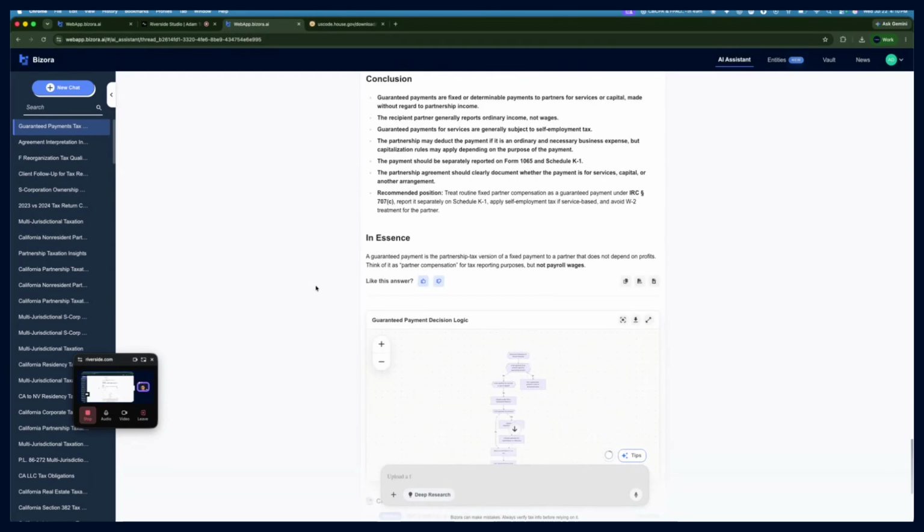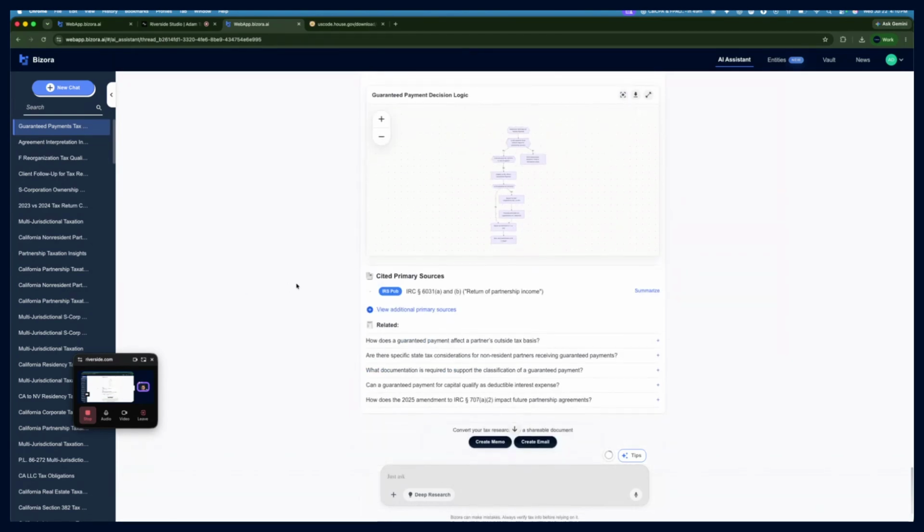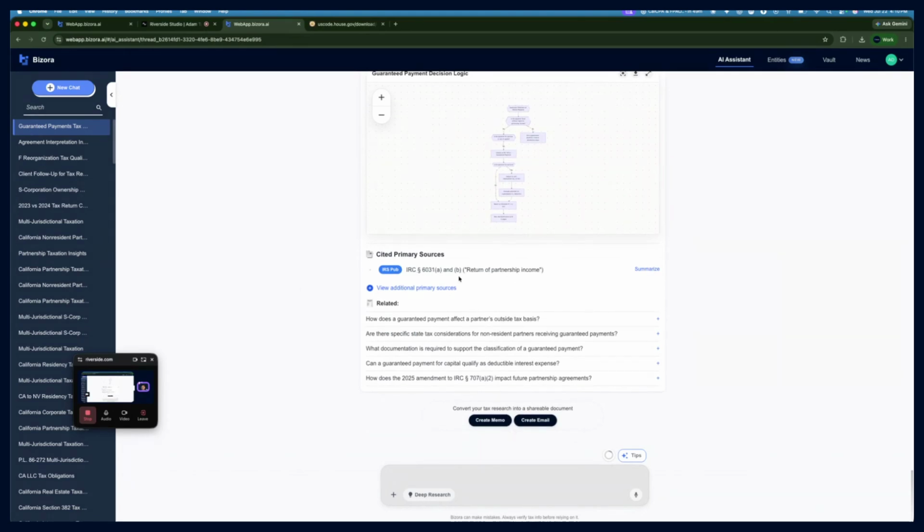I can do calculations coming in over there, and then we have these decision trees, which are really good to talk to your clients and explain different concepts, or to help your junior staff members understand different tax concepts as they build upon each other. Okay, so those are the other two items in here, and you can see the primary sources citations.